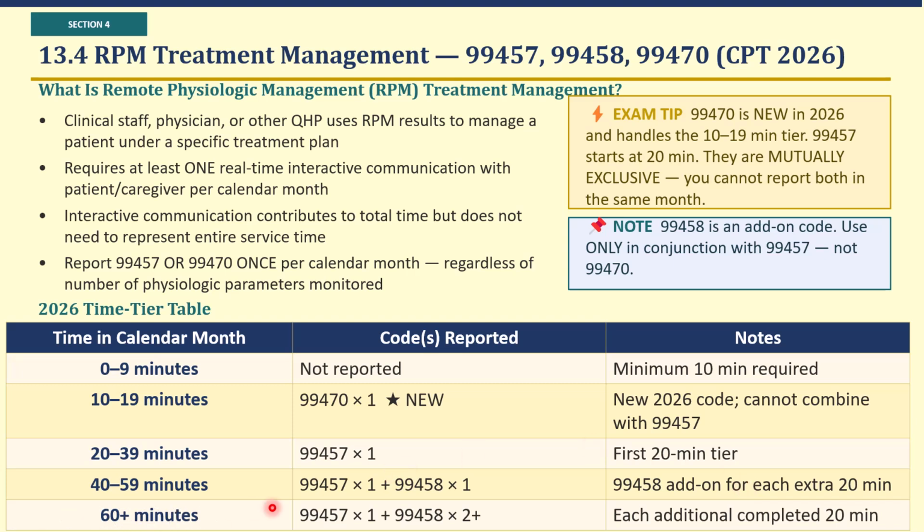And 60 plus minutes you can use 99457 plus 99458 times 2. Like that you can keep adding on. So this exam tip: 99470 is new in 2026 and handles the 10 to 19 minutes tier.